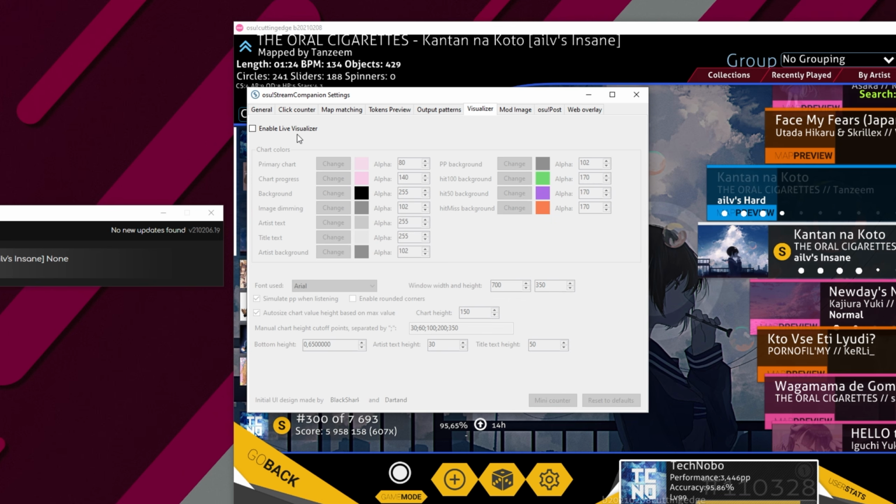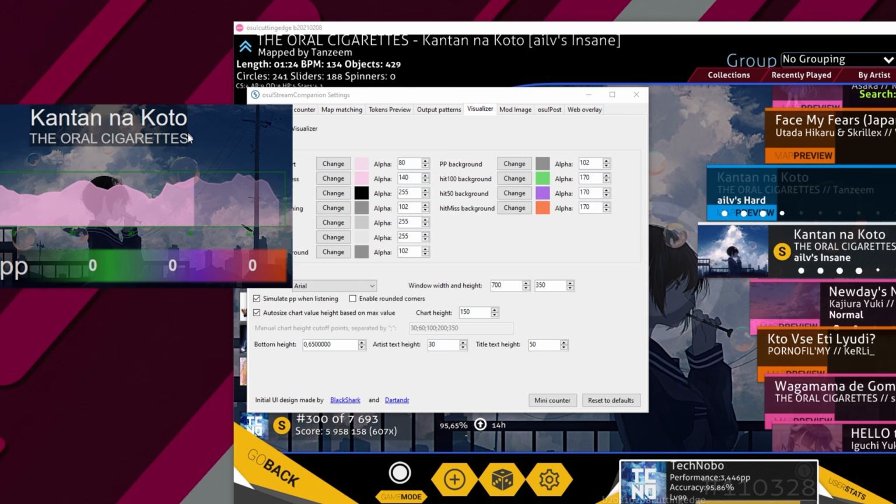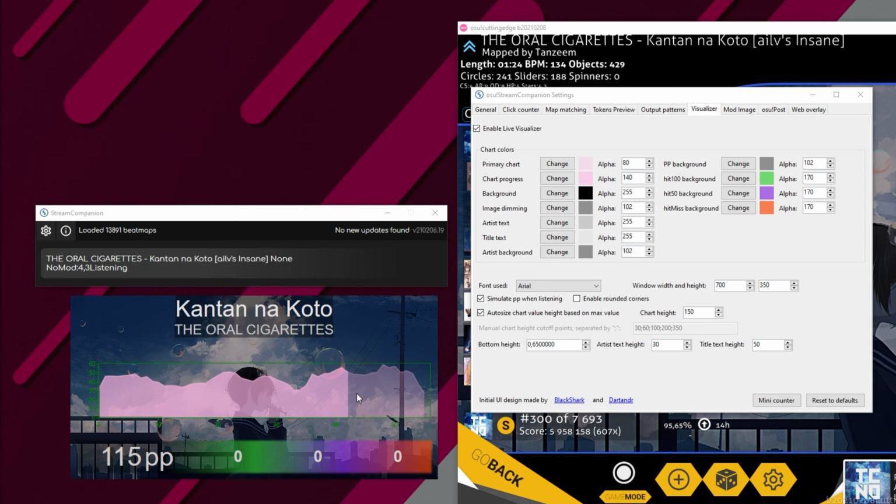So to begin, I'll enable the visualizer on the visualizer tab, and you can see a new window pops up. The graph slowly moves from left to right. It has a difficulty curve and a PP estimation in the bottom left, as well as a 100, 50, and miss counter. All of these are customizable over here.